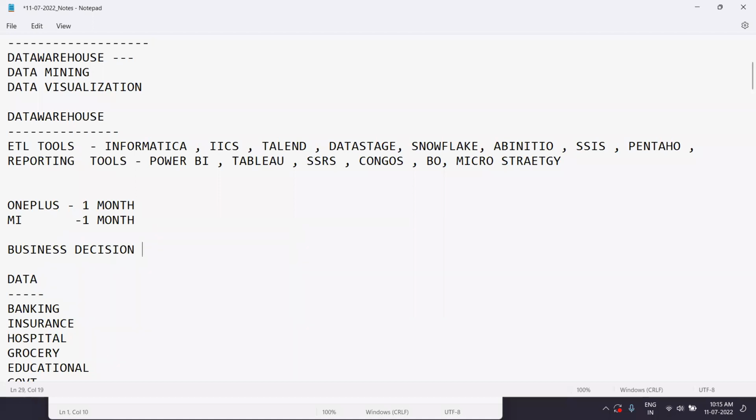To take the business decisions, we will use business intelligence, data warehouse, ETL, or reporting tools. These are interlinked with each other. ETL will come under data warehouse, and data warehouse will come under BI. ETL and reporting come under data warehouse. To make better business decisions, we will use business intelligence. Are you clear, please? Did you understand the purpose of learning Informatica?